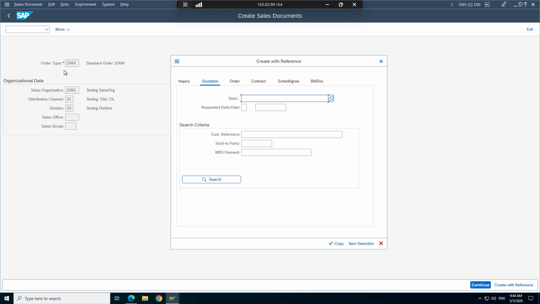It's not that easy. Obviously, some copy control is also required, whether this document will get copied into this document type or not. Because when you create a quotation, obviously there will be some document type that you will use, QT or anything. Now, whether copy control is available from QT to ZOR or 9 also has to be there in the backend. Then only you can copy. It's not like you can simply put anything and then copy. It's not that easy. Now, order to order also sometimes we copy.